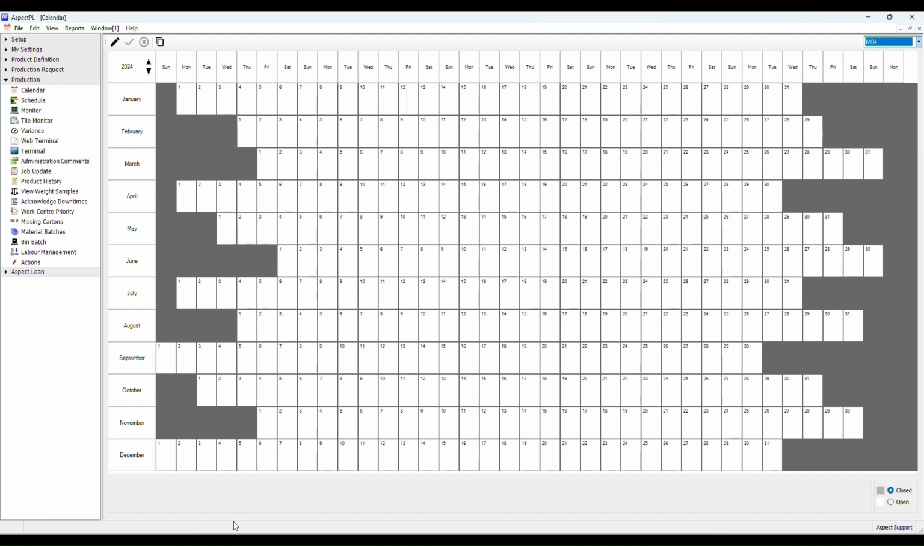The bottom bar will show a 24-hour period indicator when hovering over or selecting a specific day. To the right of this is a selector option for open or closed. We will now discuss the factory calendar.